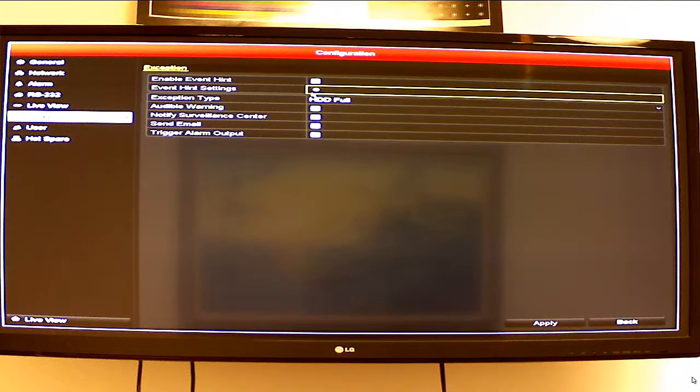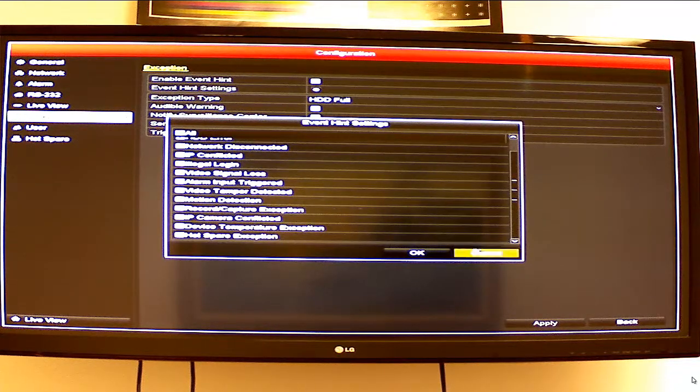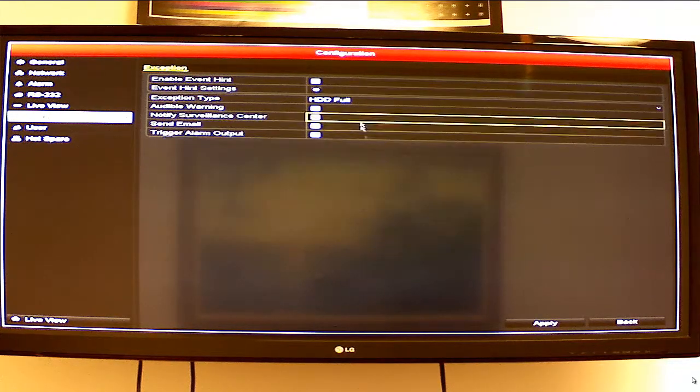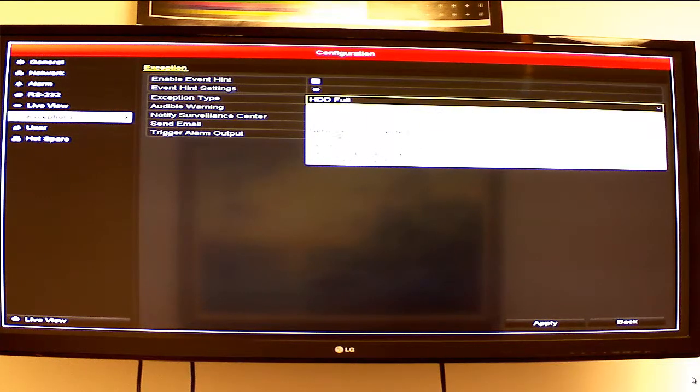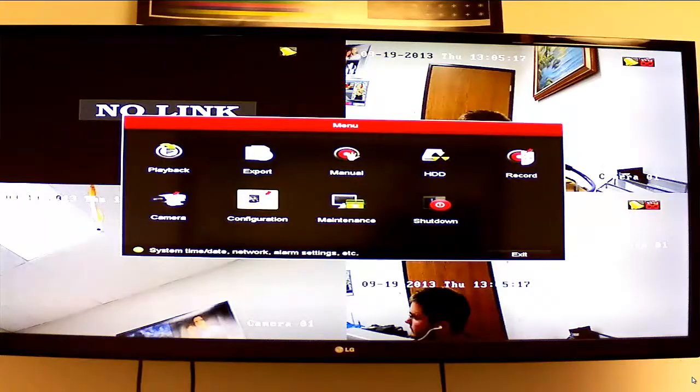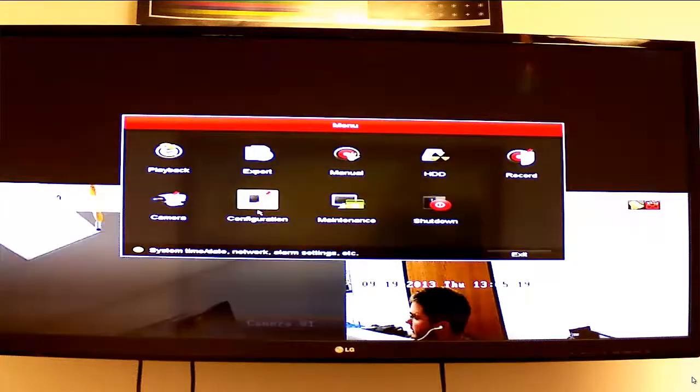Exceptions. As you can see from the front, there was a little event thing that was popping up in the bottom left corner. I can set that to what I want it to pop up for. And here I have all my exceptions, where I can change from errors, alarms, and whatnot. Let's go back in there.